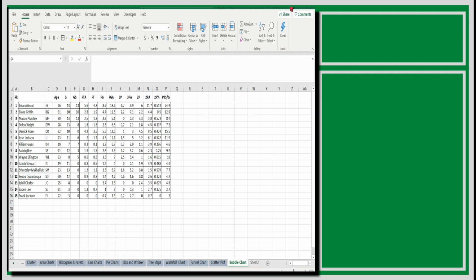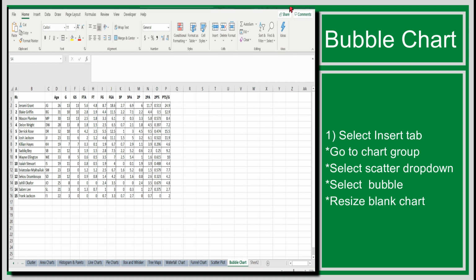Okay, so here we are on our chart, and I have added the data for us to work with. Now I do want to mention that I'm only using 15 players for this exercise. With the bubble chart, you want to keep the data as small as possible because the bubbles tend to busy the chart up. So for that reason, I'm only using 15 players.